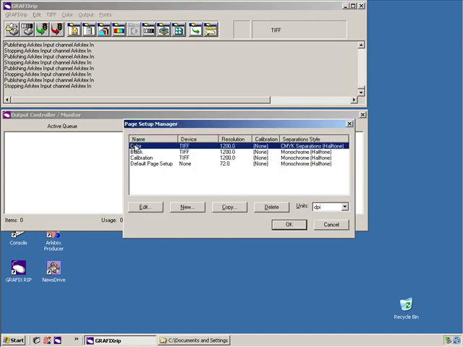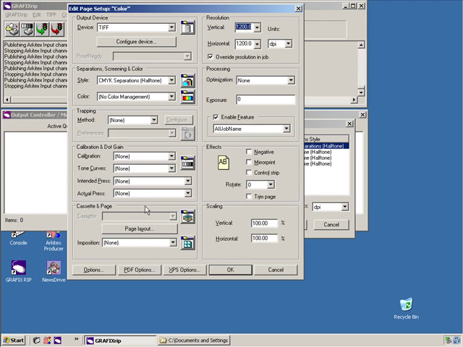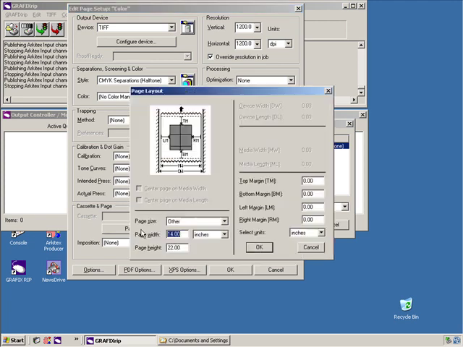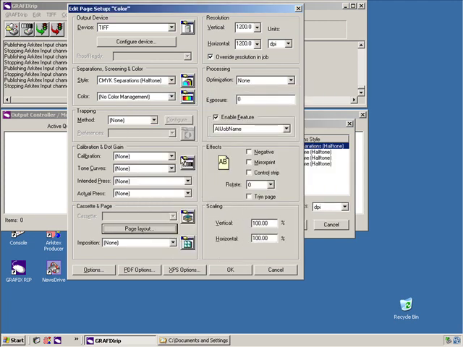Select Page Setup Manager, select the page setup, edit. Resolution is choosable from a pull-down menu, and can also be selected or entered by hand. Enabled features will default to requirements needed within the essential workflow. Same thing with effects, rotation, and scaling. Page layout, default page size: if one's not provided by the application, this will be used.